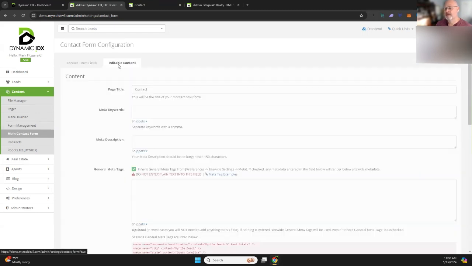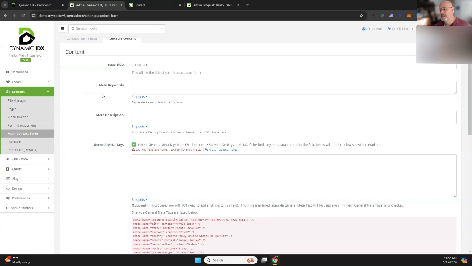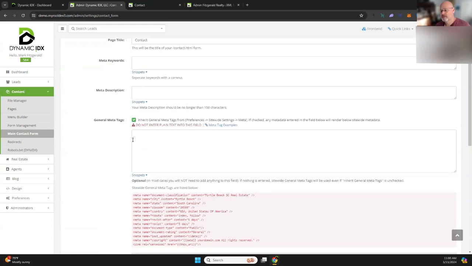And then you can have editable content. And this is content you can add to it as well. And you'll see here it has page title, meta descriptions, things like that if you want.